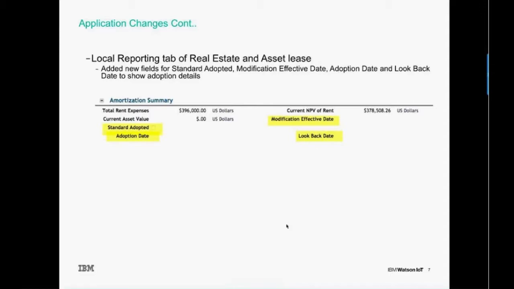Application setting changes. The local reporting tab of real estate lease and asset lease: added new fields for standard adopted, modification effective date, adoption date, and look back date, added into the local reporting tab, which did not exist in the previous product.